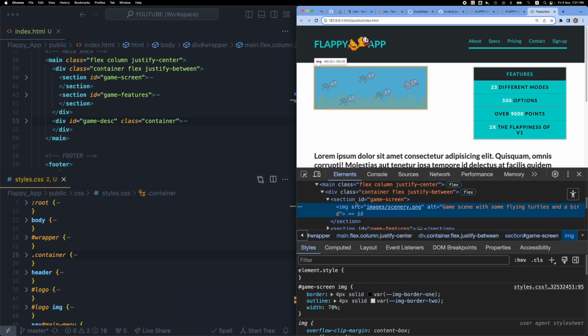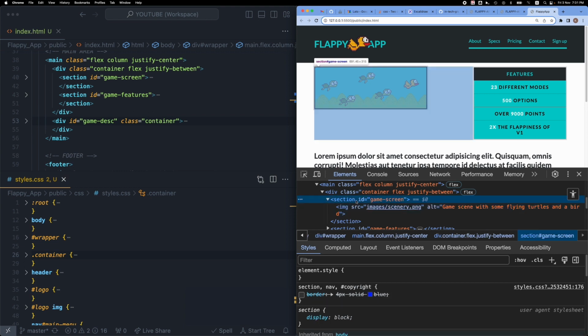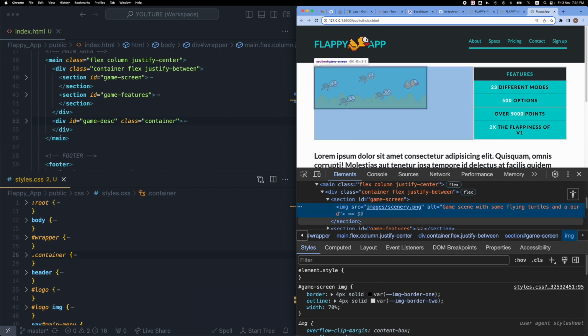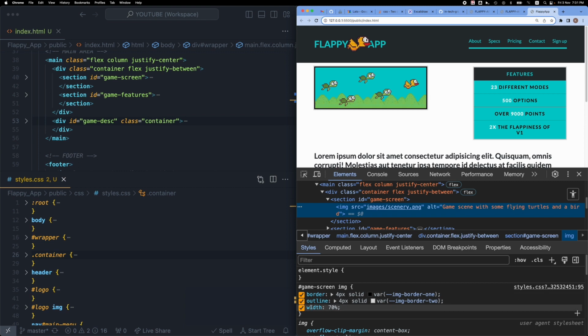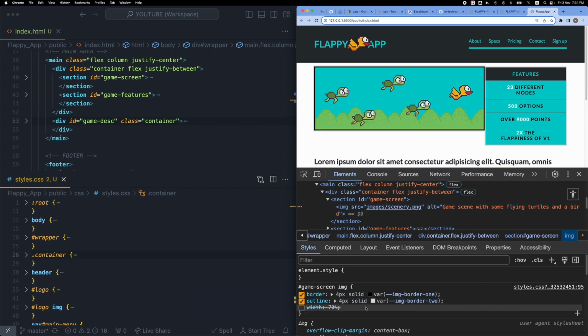Yeah, of course, if I set this to 70%, it will take up 70% relative to its container element, which is the game screen. And the game screen, of course, takes the available space that it needs to fit the content. So this won't work. Let's see what other things we can use.